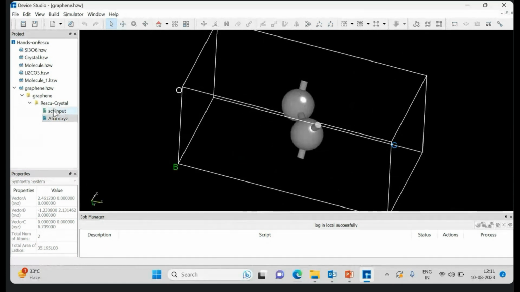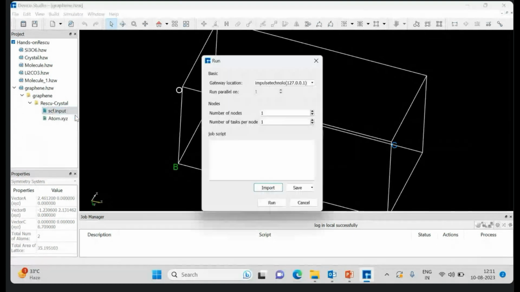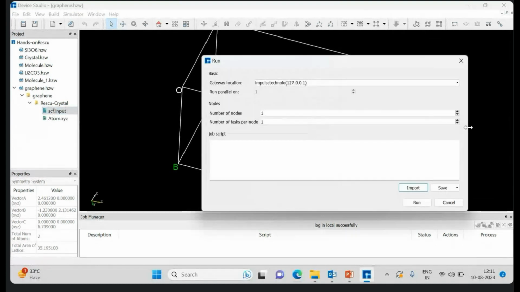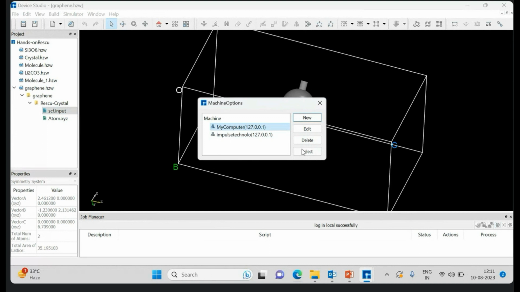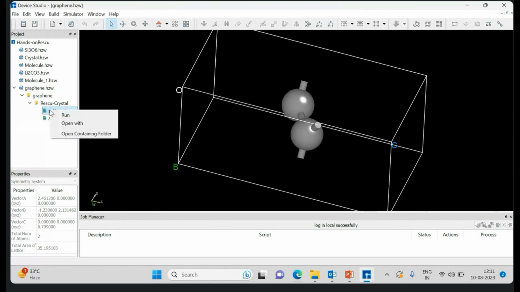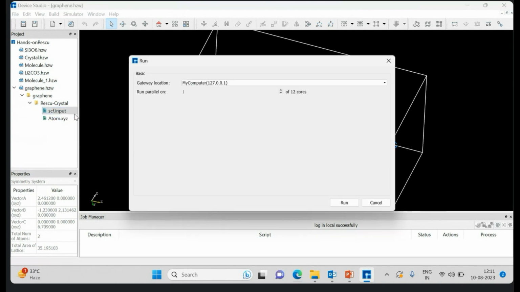And for simulation, you can select this scf.input file and select this run option. So for running any input file, you can select the input file and select this run option. So suppose if you want to run the job in parallel, suppose 5 core, 10 core, 15 core, so there is no limitation of core. You can define up to 128 core. So in my computer, you can see 12 core is there. So once you define the parallel core, then you can select this run option to run this job.